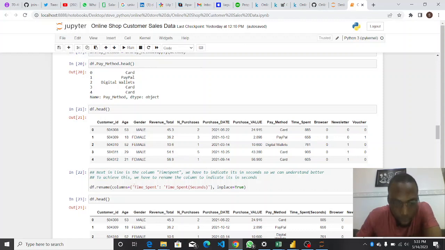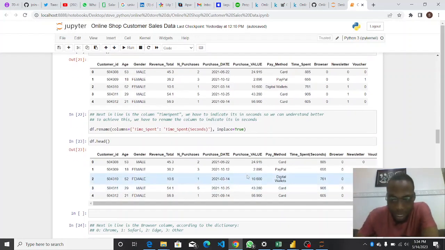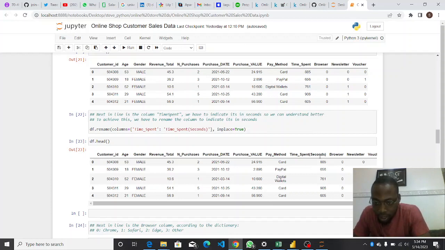I used df.rename columns, and I changed it from time spent to time spent in seconds, and it changed immediately. Now if we check the head of the table, we can see that the column time spent has been changed from time spent over here to time spent in seconds. So now when a layman sees this particular column, he is going to know: okay, 885 seconds, 656 seconds, 761 seconds.